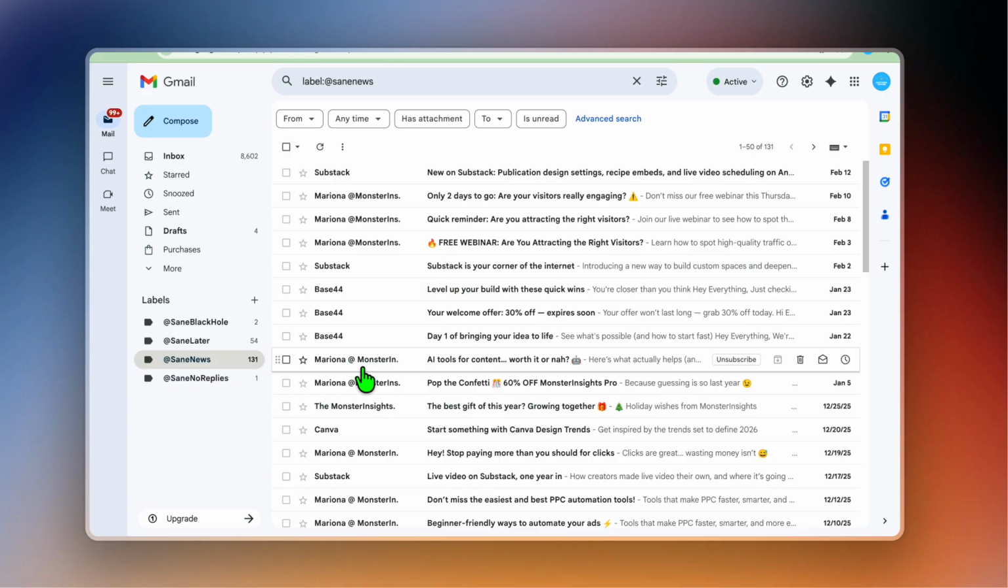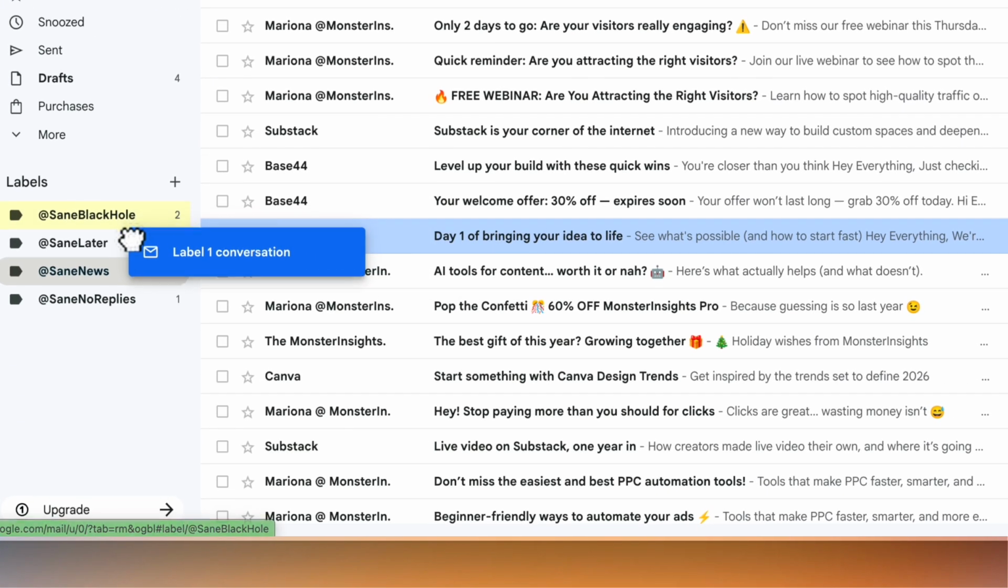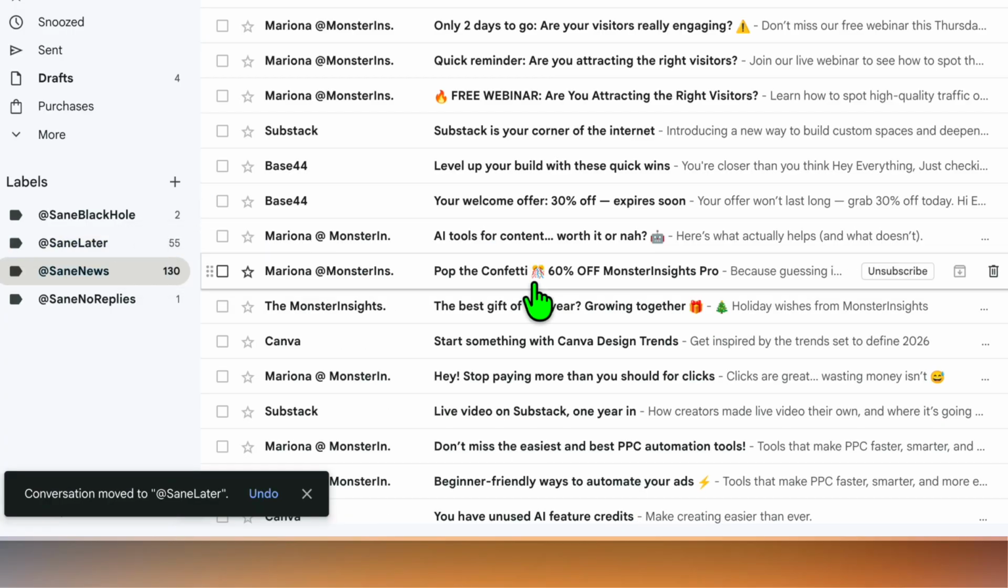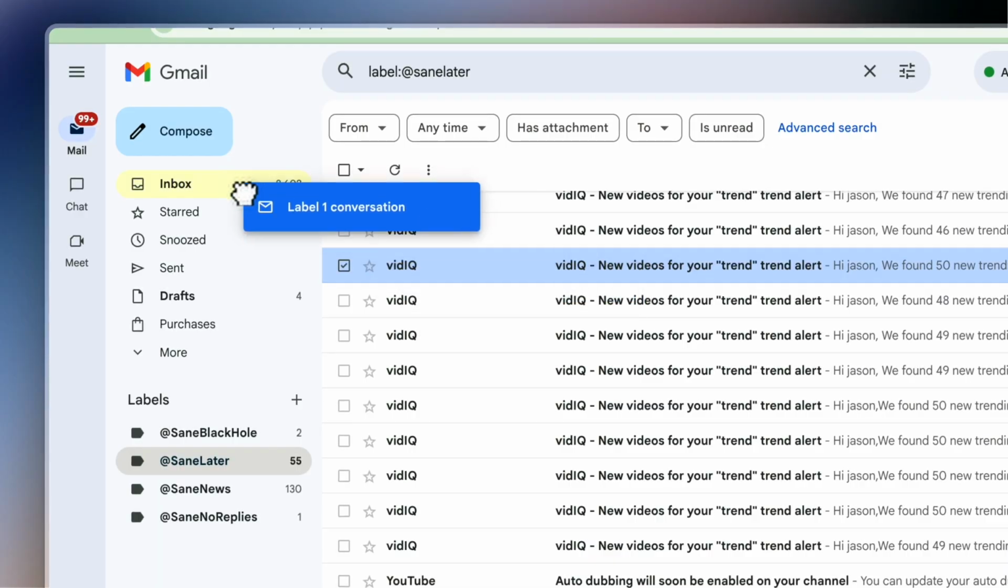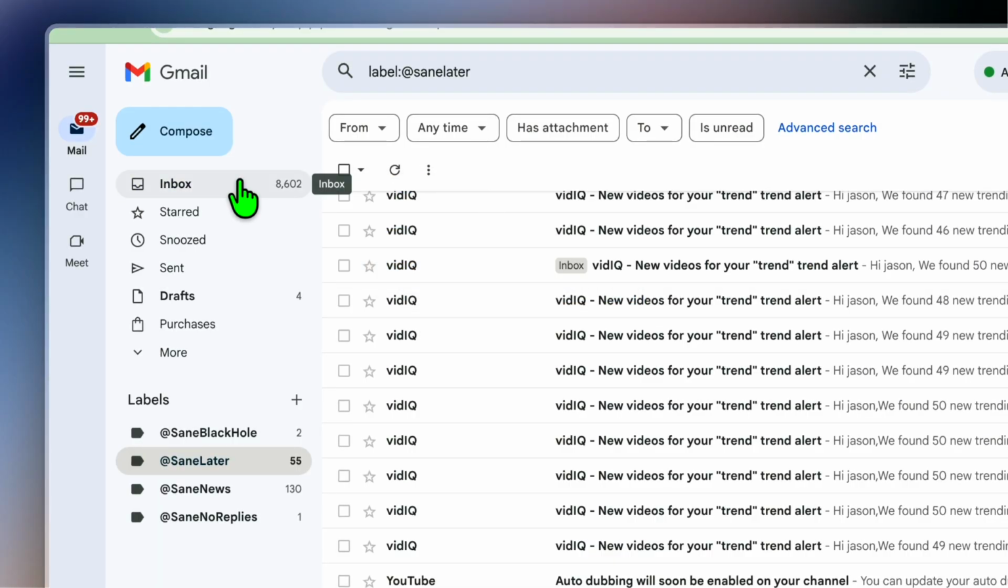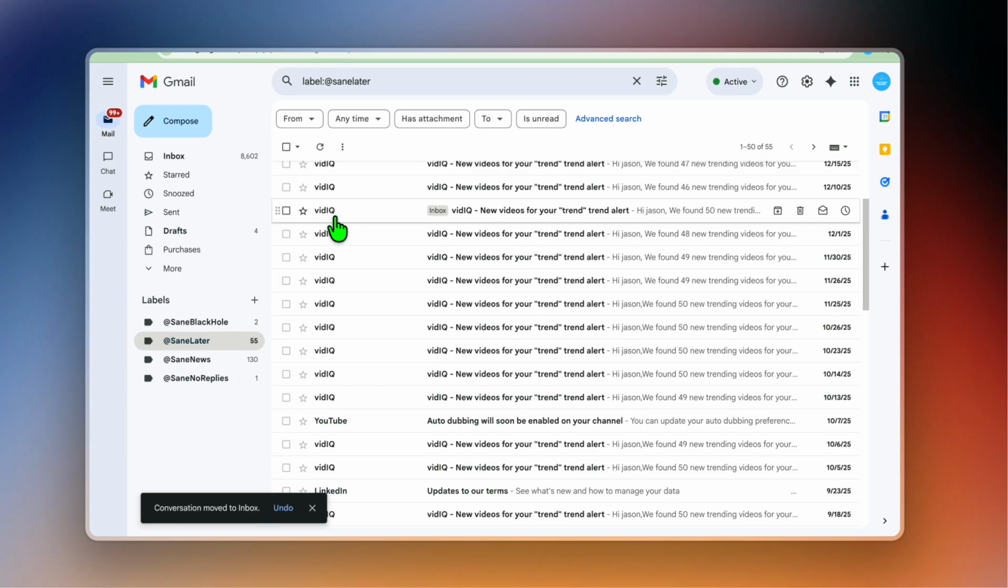Now, let's look at some real-world examples of how you can train it. Let's say, for example, a Stripe receipt lands in your inbox. All you'll need to do is simply drag it to Sane Later. And let's say a client email ends up in Sane Later. All you need to do is go into Sane Later. Once in Sane Later, you'll simply drag it out and add it to inbox, just like that. So from now on, Stripe receipts automatically go to Sane Later and clients' emails stay in your inbox, just like that. The AI will learn and it will do that in the future. So no rules, no filters, just drag and drop.